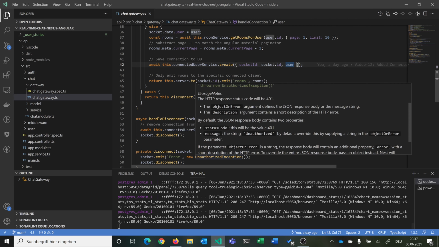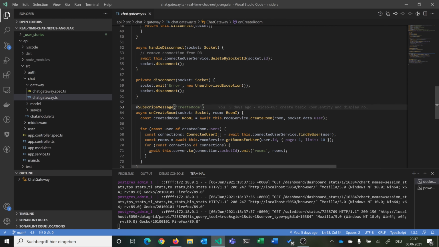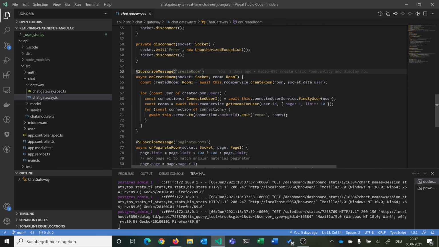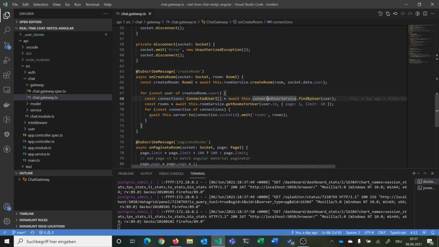And so, for example, when we create a room, when we get all the users of this room, and then we look in our connected user service if the user is at the moment connected, if yes, then we emit a new rooms event to him, so that then his list of rooms on the left side on the dashboard gets updated automatically, so in real time.